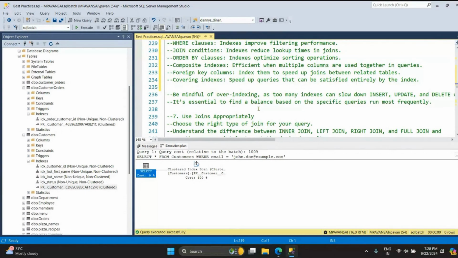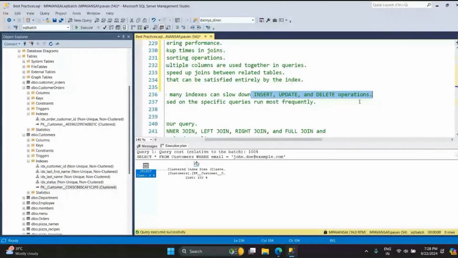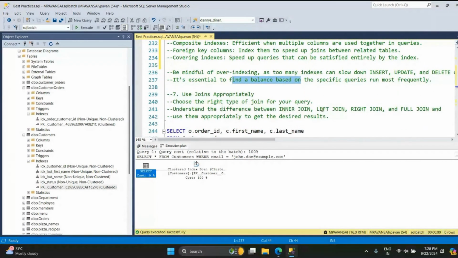Again, just as I mentioned, be mindful of over-indexing, as too many indexes can slow down your insert, update, and delete operations, right? It's essential to find a balance with the specific queries that run most frequently, right? This is how we can use indexing.